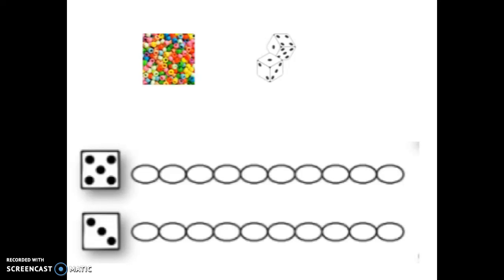Hi boys and girls, for this activity you're going to be practicing the vocabulary words less than. You will need some pony beads and some dice and your recording sheet. I made a little example for you that we're going to do together.